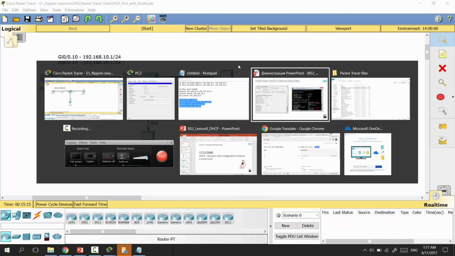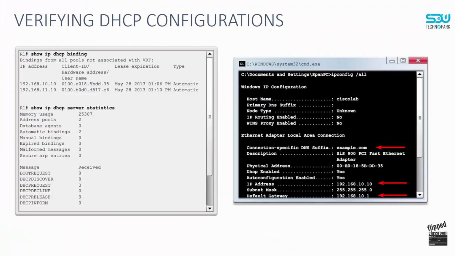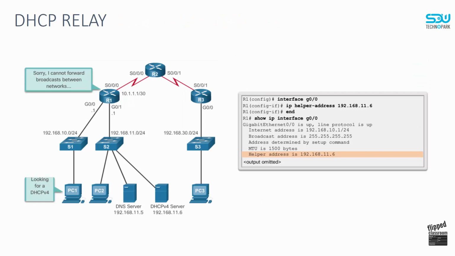This is how we can make configuration of a DHCP server that can provide the distribution of IP addresses by using different VLANs. Now it's time to show you how to make configuration of DHCP relay. In this example, our DHCP server is placed on a different network, and due to the fact that it's placed on a different network, we have an issue with the DHCP client.